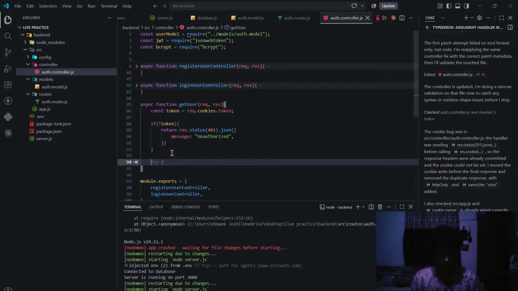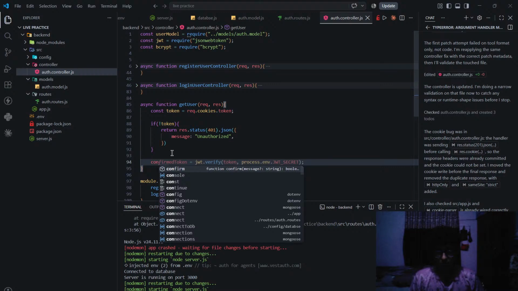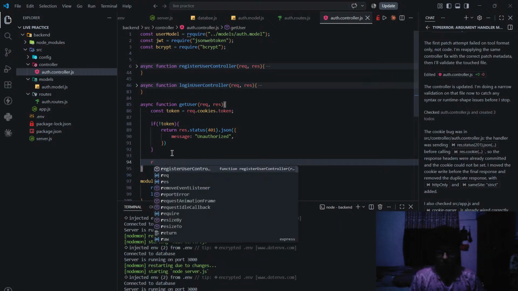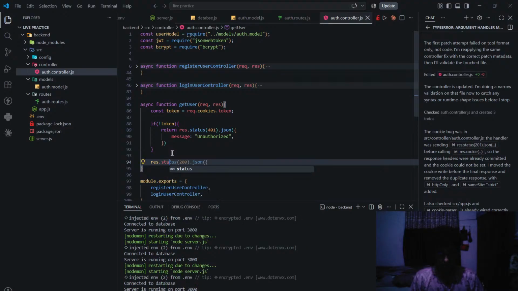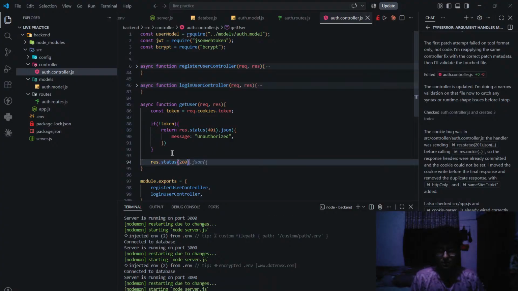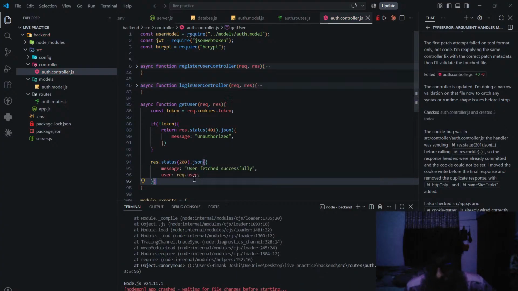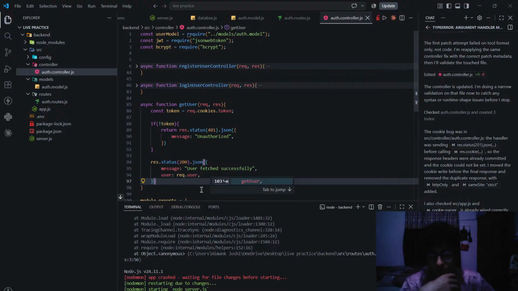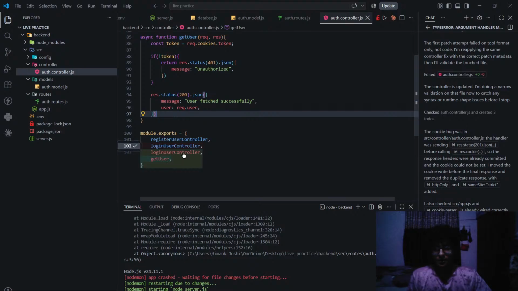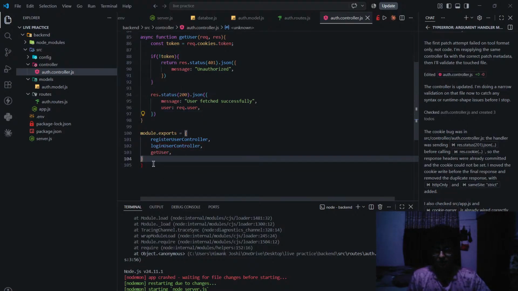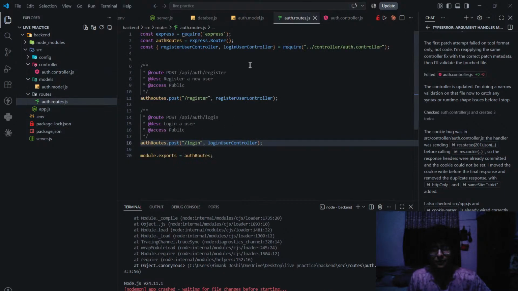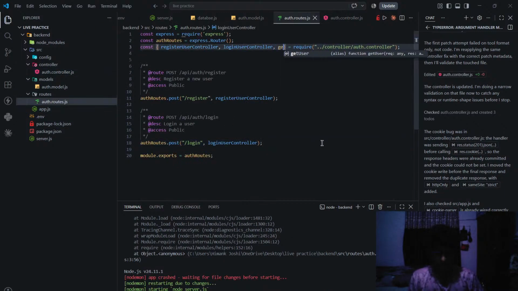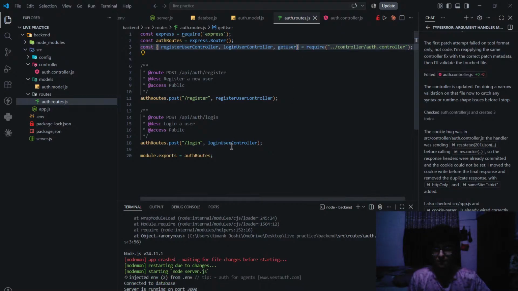We do one thing. We have to do nothing else. Response.status, we just have to pass the user detail: user fetched successfully, request.user. We have to put this here, getUser.